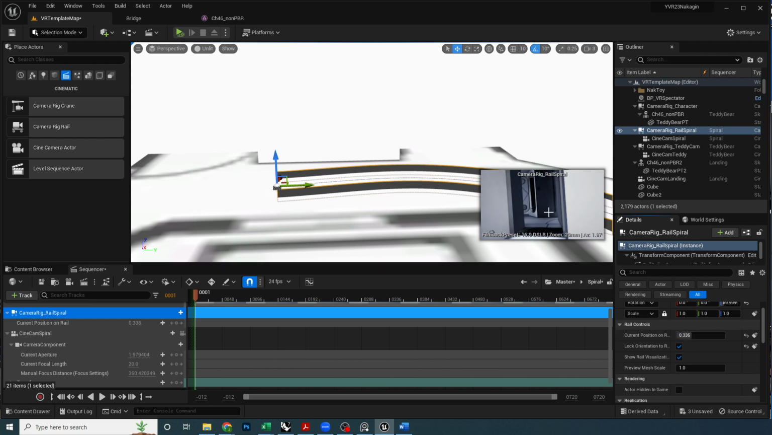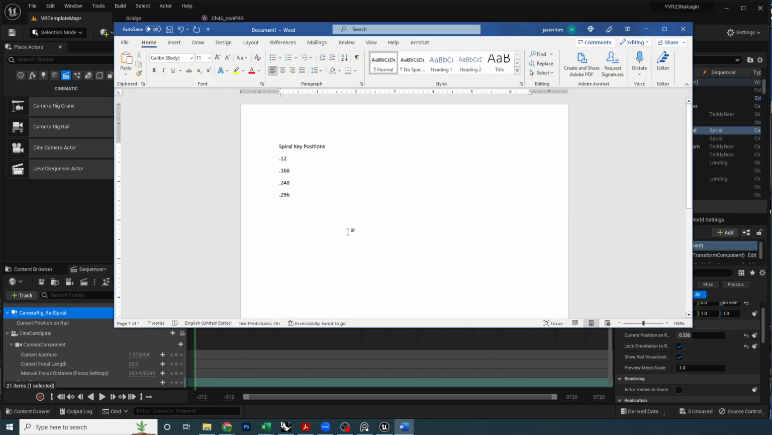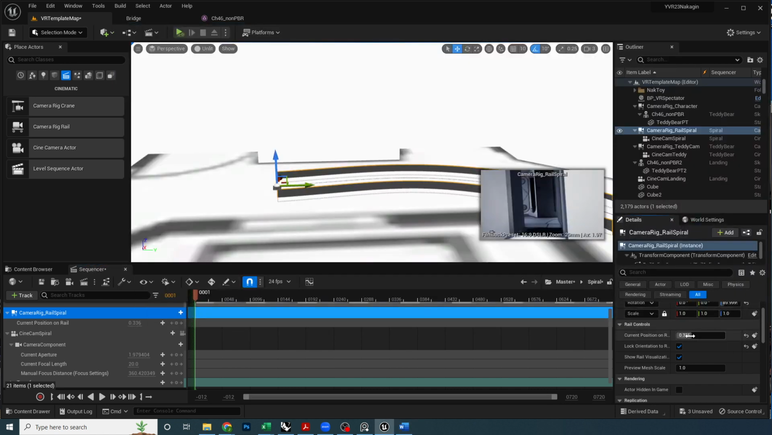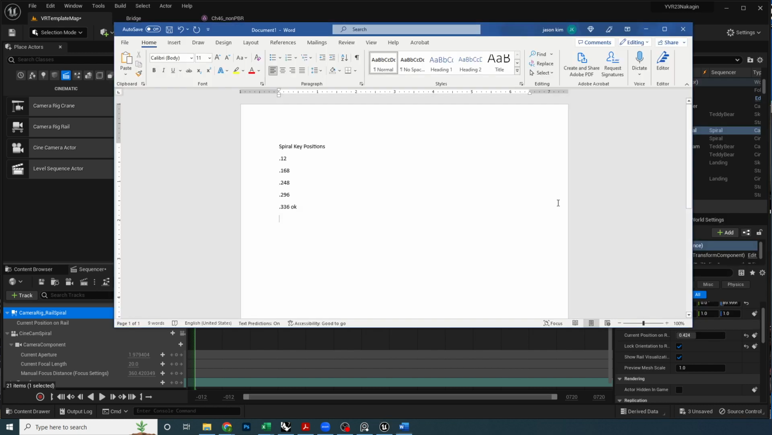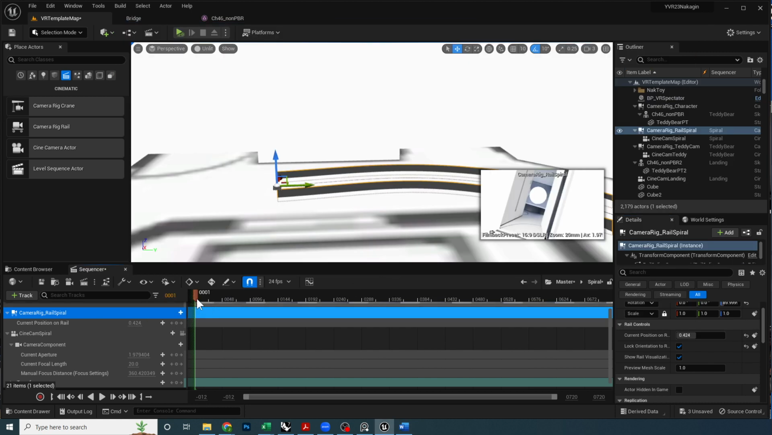This might be okay. 0.336, and I'll just type okay because I'm not sure I actually want to use that one. Right, but anything that has my little portal window could be quite good. And so that's 0.424. Oops, I don't want to move the time. I want to move this current position on rail.